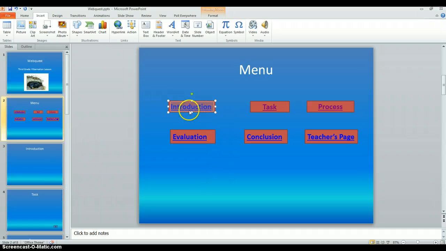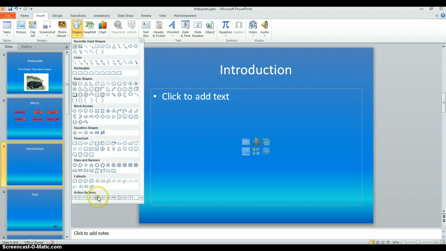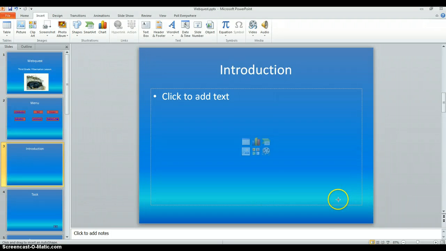So after you link the introduction to the introduction page, you click on the introduction page because you want after reading this page to go back again to the menu page. So what you're going to do is you're going to click insert again, and you go to shapes. If you look down here, there are action buttons that you can use within a PowerPoint to create the back and forth icons or back and forth motion within the PowerPoint. But mine, I just want to go back to the menu page. So I'm going to just click and create the home page and release.